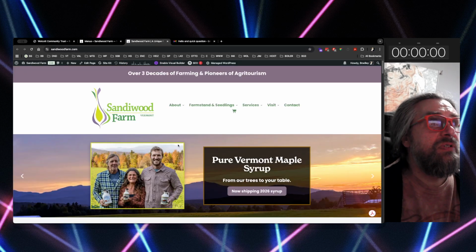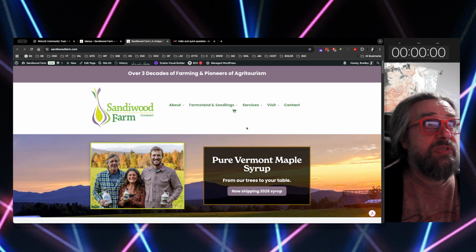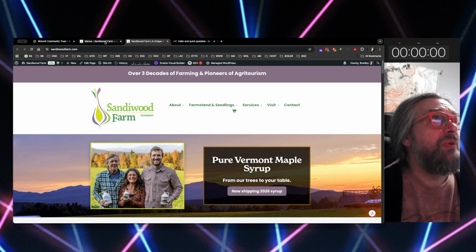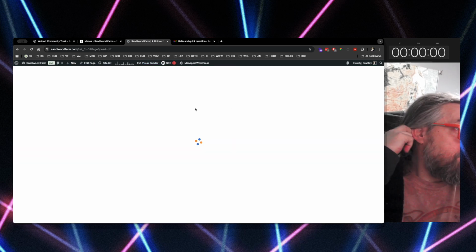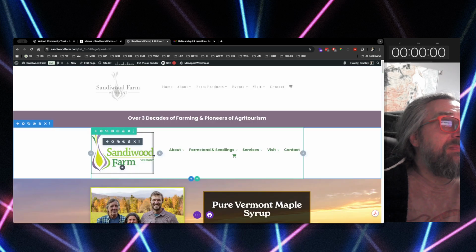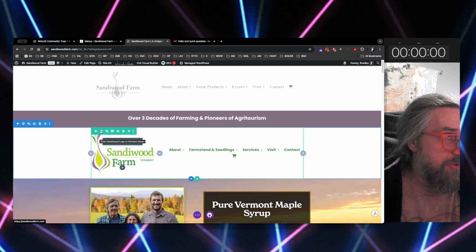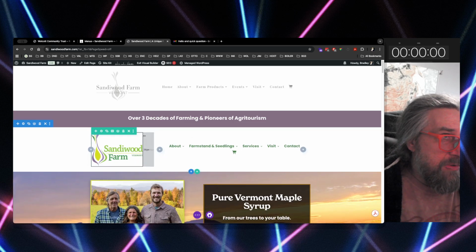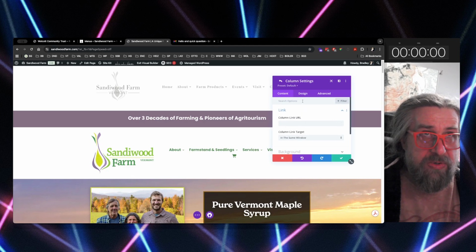Okay, the menu saved. And now it says farm stand seedlings, which is a lot. I would probably just say farm stand and then do seedlings because look, now the contact cart is getting knocked underneath. So just a thought there. Maybe we can go in here and make this a little bit smaller, but okay, that's just shrinking the logo. We don't want that. We want to shrink the whole. So this column is.